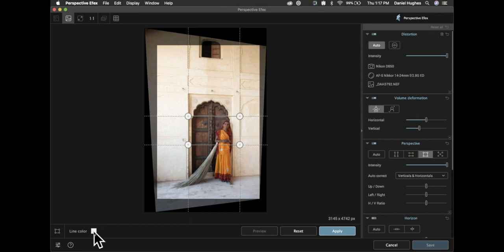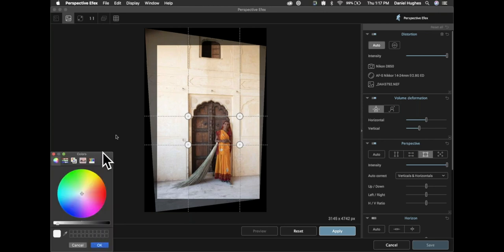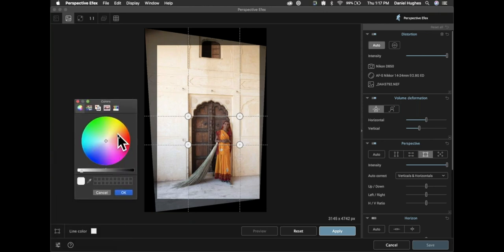Mind you, you can change the line color. Right now, the line color is set to white, but if you follow me into the lower left corner here, you can click on that, and then you can change the line color to any color you might want.